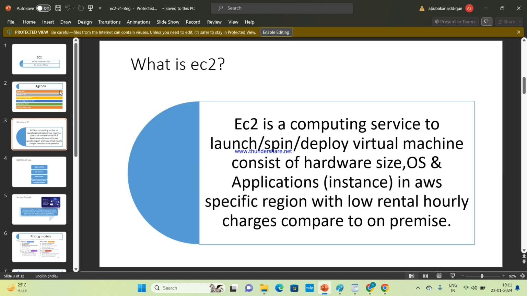So now let's start. What is EC2? EC2 is a computing service where we launch a virtual machine or virtual server. Like in an interview, the interviewer can ask you, can you deploy a virtual machine? So you will get confused. Deploy, spin or launch, the three are synonyms. EC2 is a service to launch, spin or deploy a virtual machine. Is it clear?